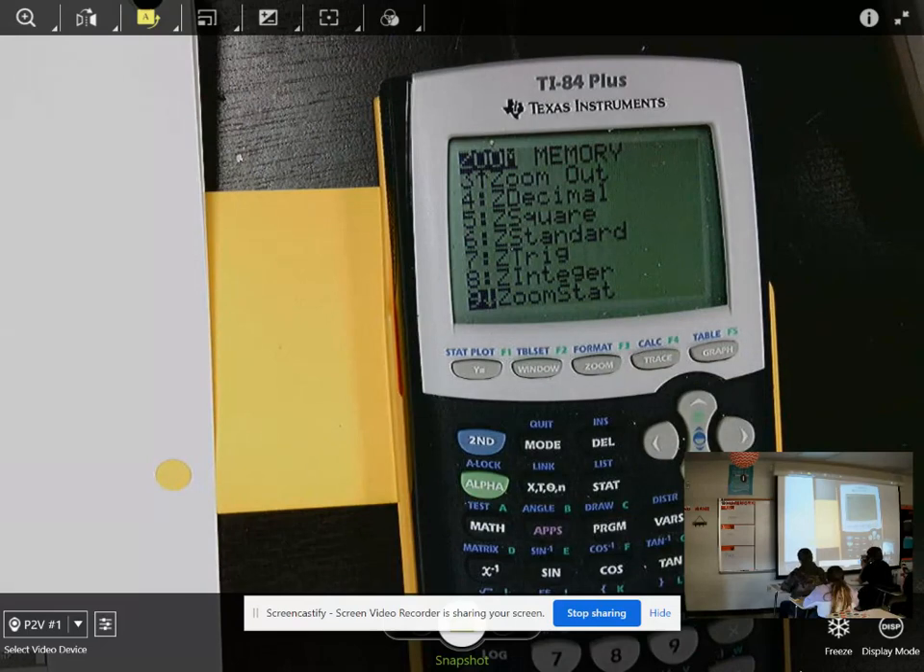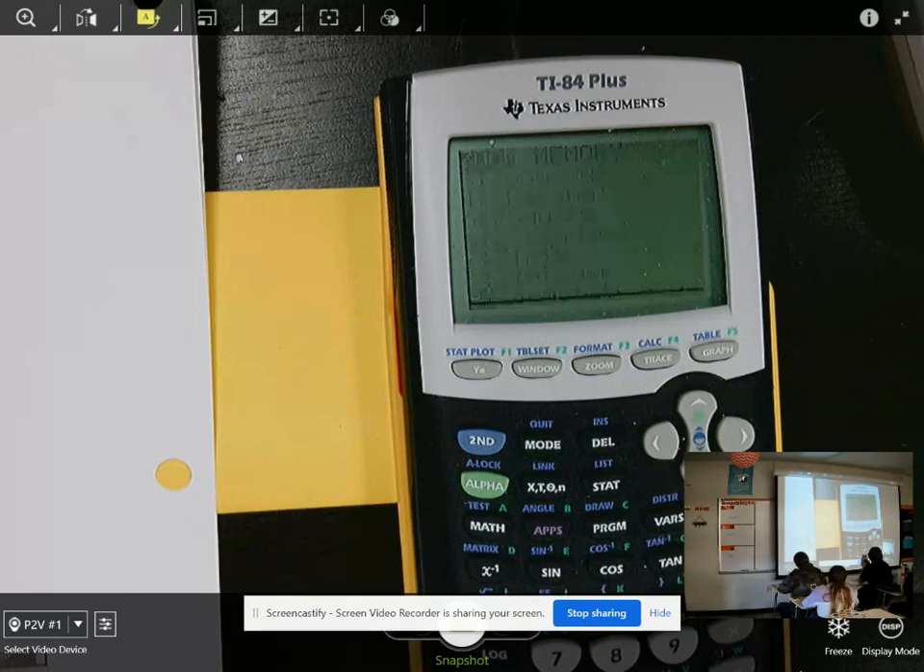That's Zoom Stat. What that does is it automatically makes your window fit your data. You don't have to guess what you need to make your window. It does it for you. So go down to number 9 and press enter. It makes it a friendly window. And there's your scatter plot.